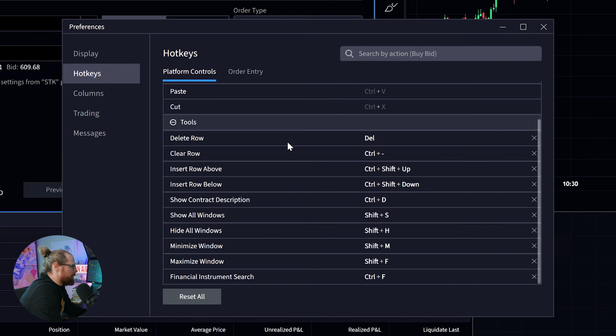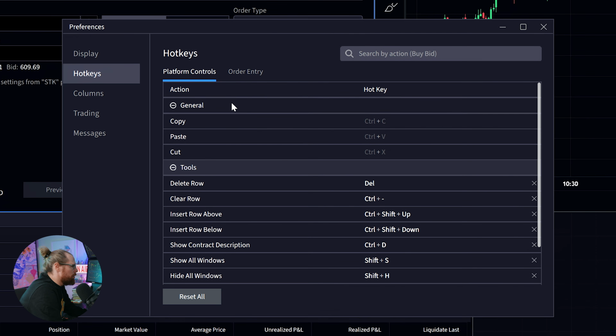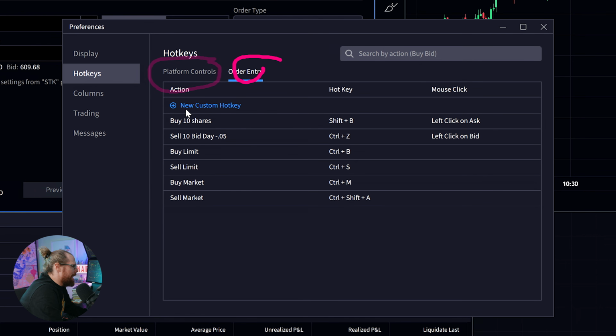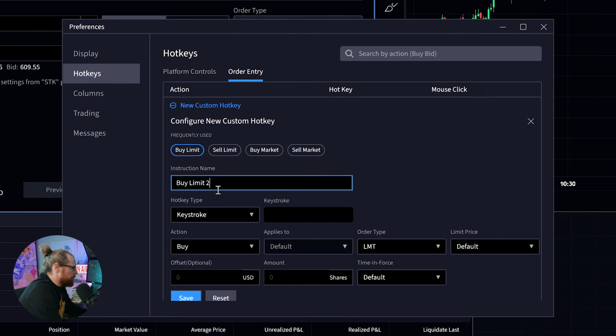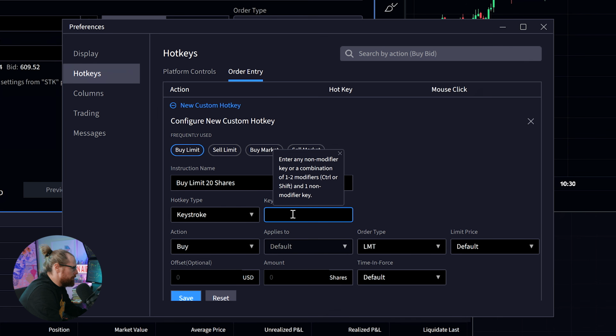I scroll down and I say, all right, I want them not for platform controls here, I want them for order entry. So I switch over to order entry. There were already a couple of hotkeys here, but I said, all right, I'm just going to create a new one and see what it looks like. So let's do frequently used, buy limit. We're going to do a buy order, it's going to be a limit order. Let's say 20 shares. So that's a buy order for 20 shares, buy limit 20 shares. The keystroke to send this order, let's do shift 2.